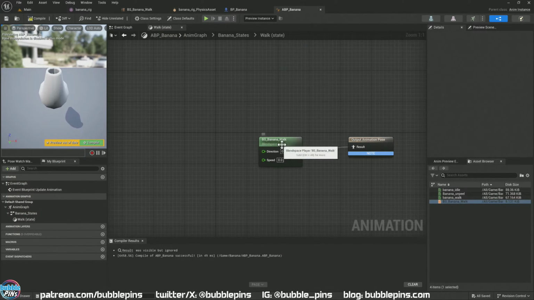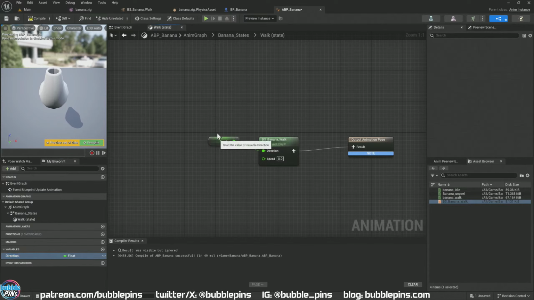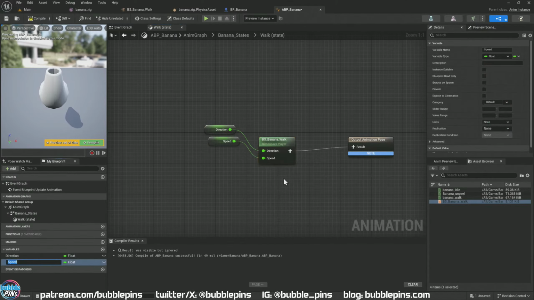Okay, so we're back here. And then, as I was saying, you need to expose these parameters out so the rest of Unreal Engine will know how to use it. Otherwise, it just lives in the blend space. So right click, promote variable. Right click, promote variable.